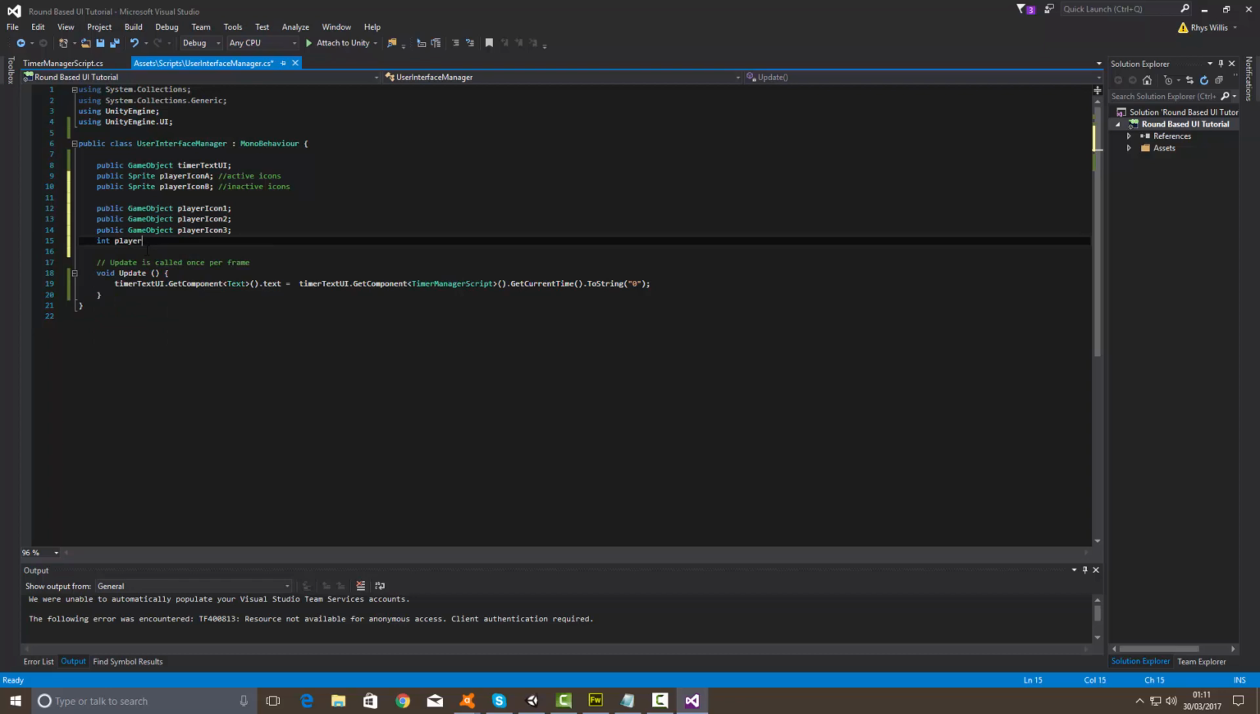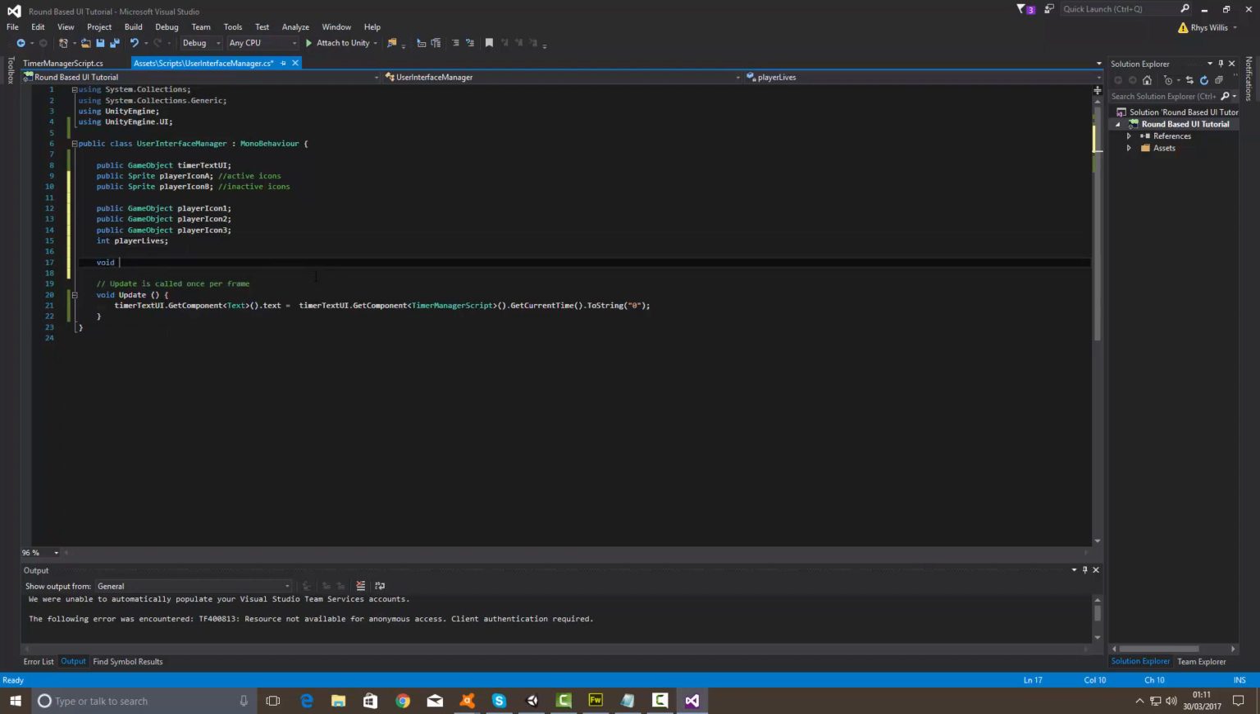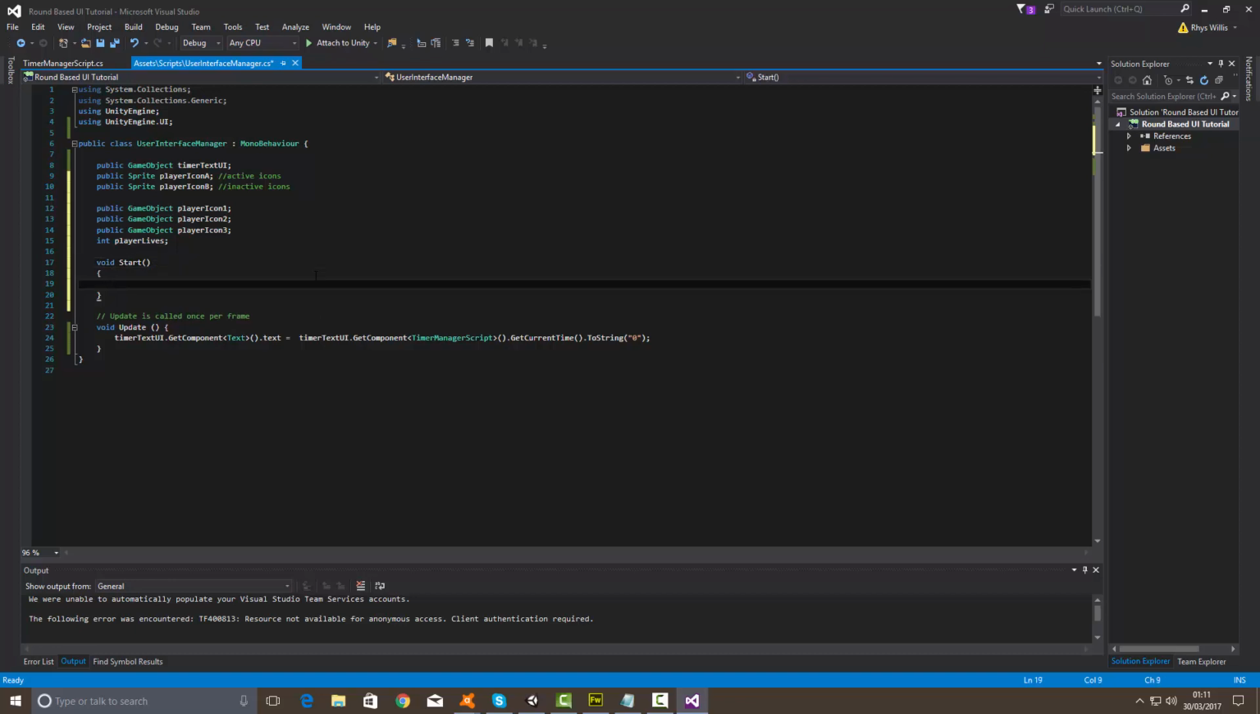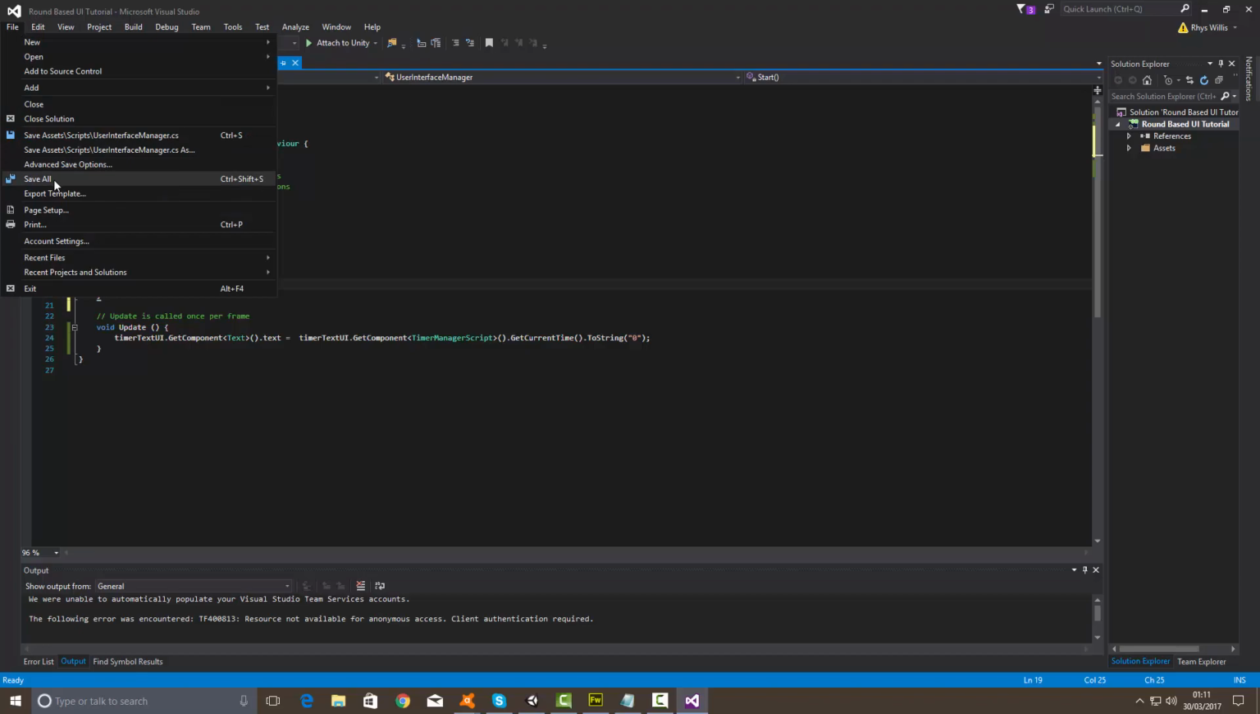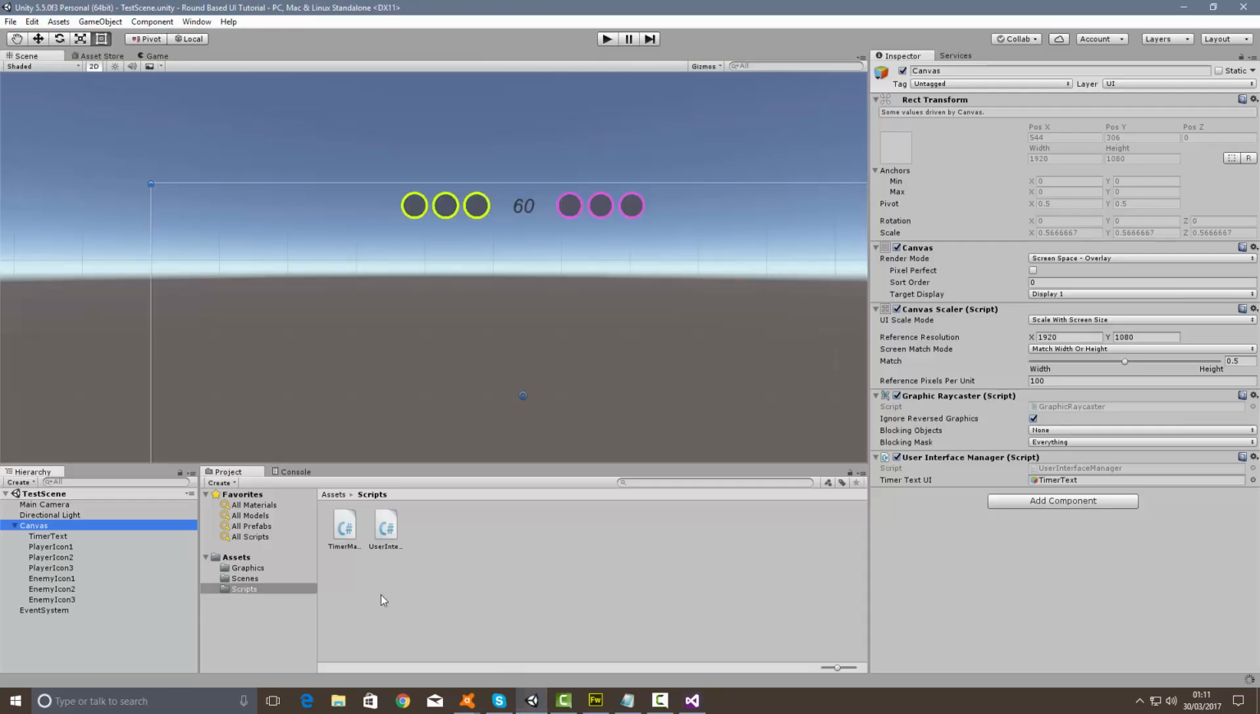int player lives, and then we need our start function back. And then in here we'll just set player lives to 3. As we discussed, it's never going to be more than 3, it's never going to be less, so it's pointless trying to overcomplicate the entire system when we know exactly how it's going to work. So if we just save this for now, and then we go back to Unity.